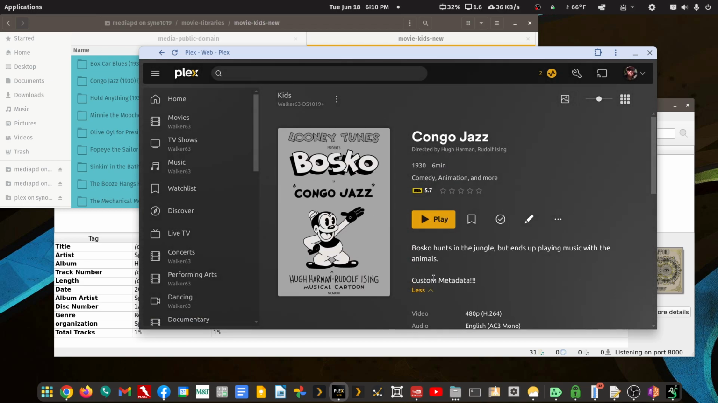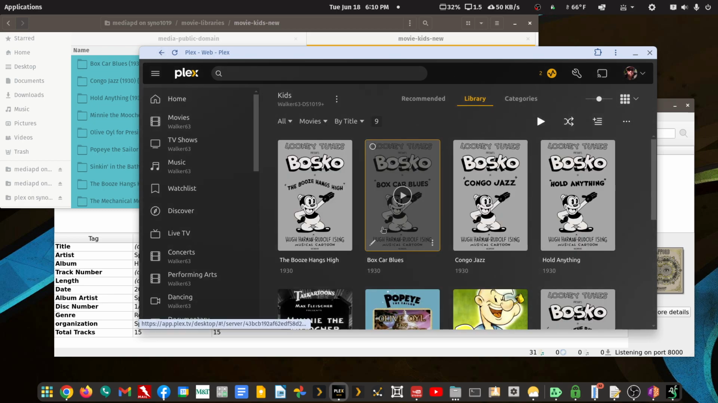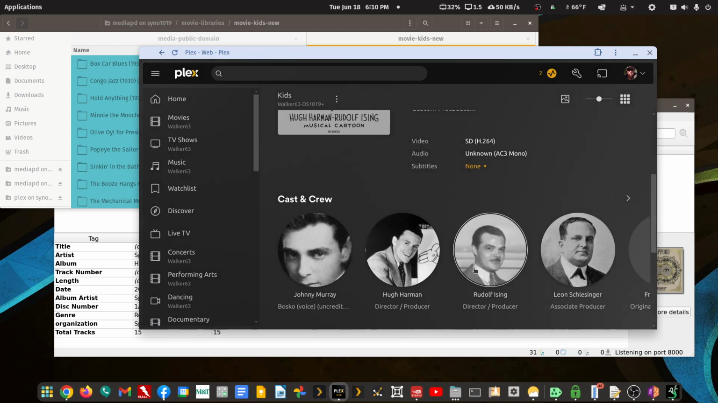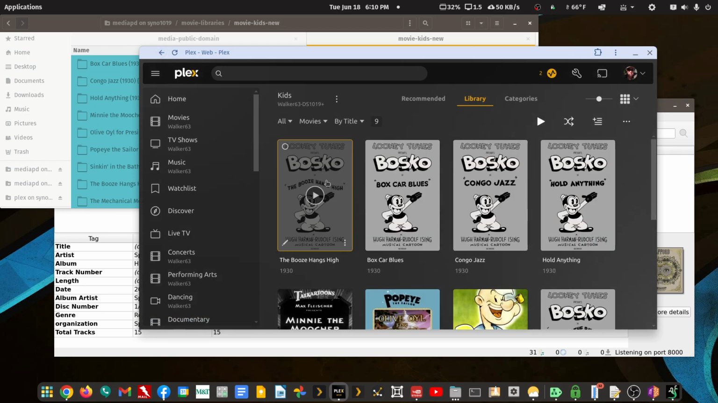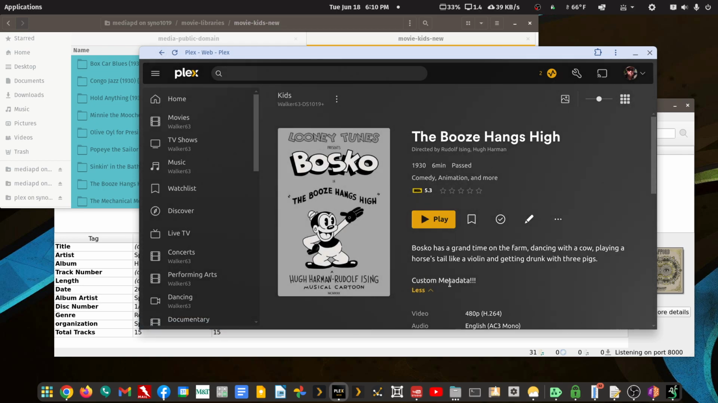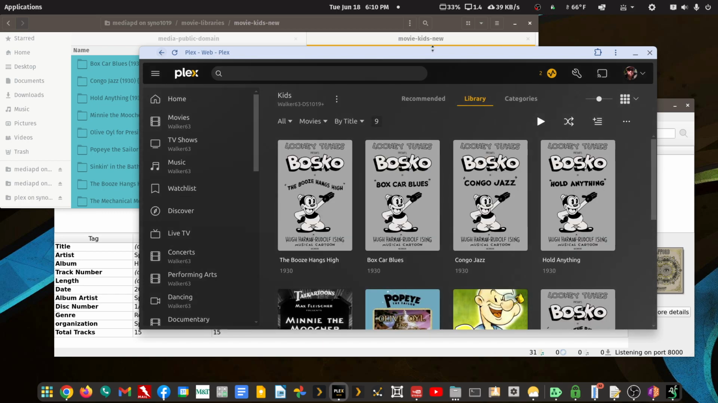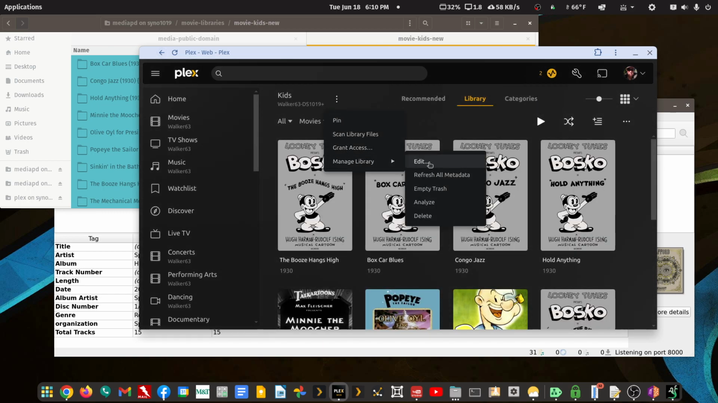Okay, so under more, we've got custom metadata. Let's just double check. Got it there. We have it there. So now let's add this path back in for the new location.